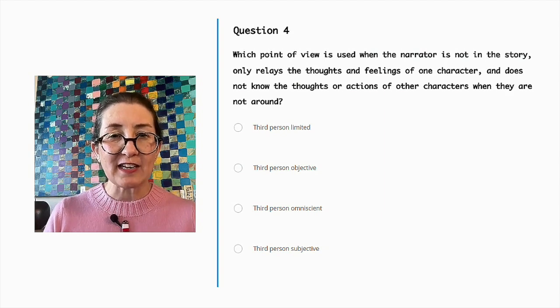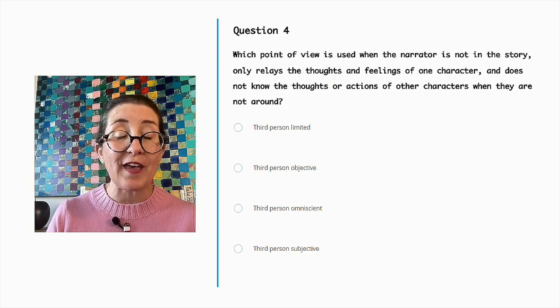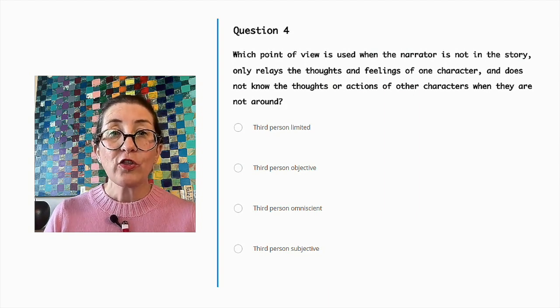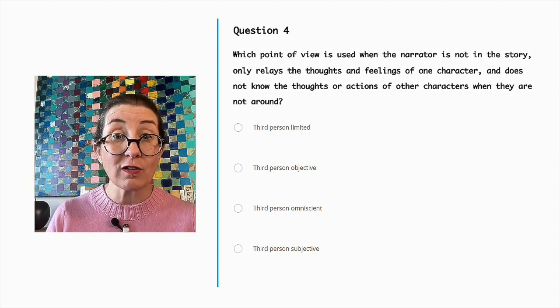Third person objective is incorrect, as it involves the narrator only reporting actions and dialogue without thoughts. Third person omniscient is incorrect because the narrator knows all characters' thoughts and actions. Third person subjective is not a standard term in narrative perspectives.